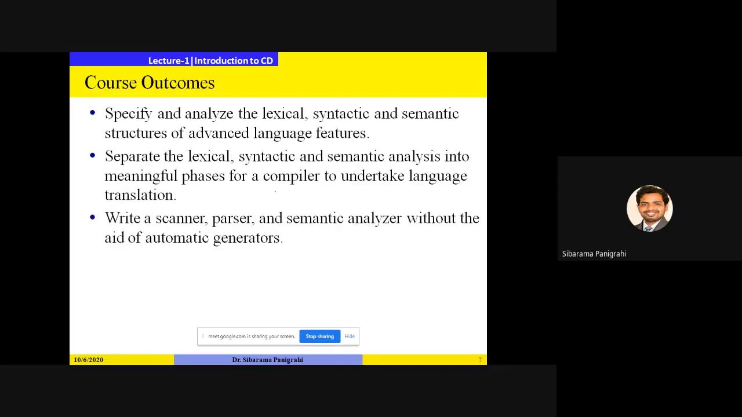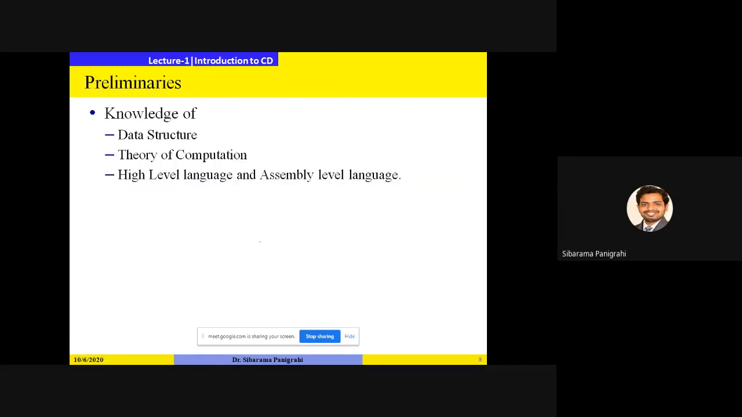After the completion of the course, a student should be able to specify and analyze the lexical, syntactic, and semantic structure of advanced language features. We will go through what lexical, syntactic, and semantic mean more elaborately in the course. Then they can separate the lexical, syntactic, and semantic analysis into meaningful phases. Then they can also write a scanner, parser, or semantic analyzer without the help of any automatic generators.